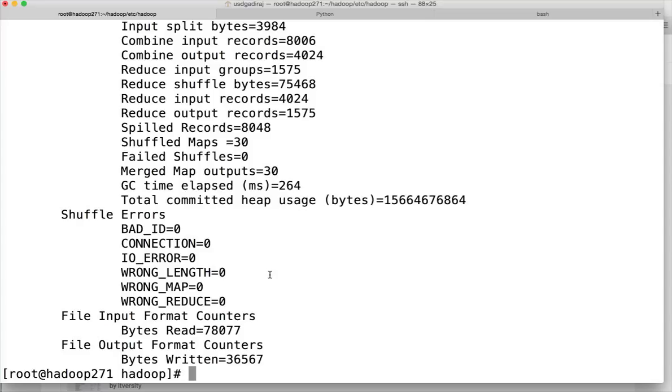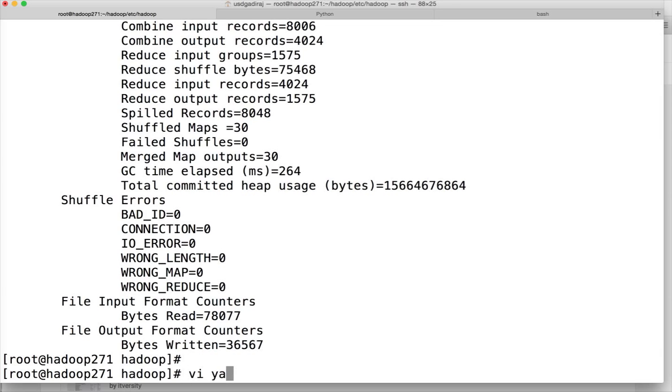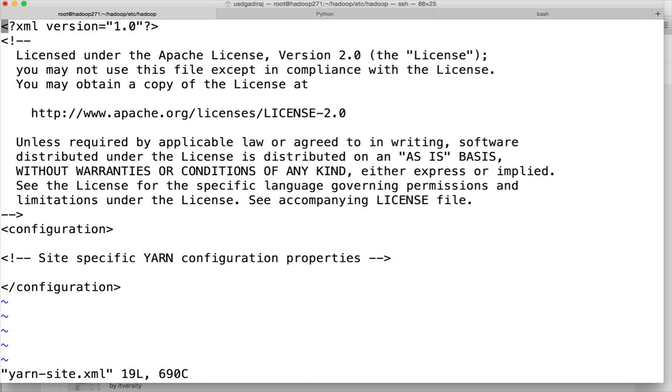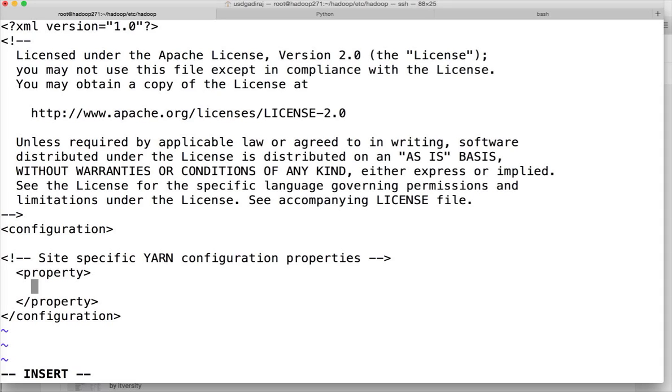For that reason, it will be better to set up the MapReduce framework, or distributed execution framework, or distributed computing framework using Yarn and MapReduce. So for that, let's start with yarn-site.xml, and here they have given the template, and we have to add the property tag. In that, we have to have the name tag, and value tag.